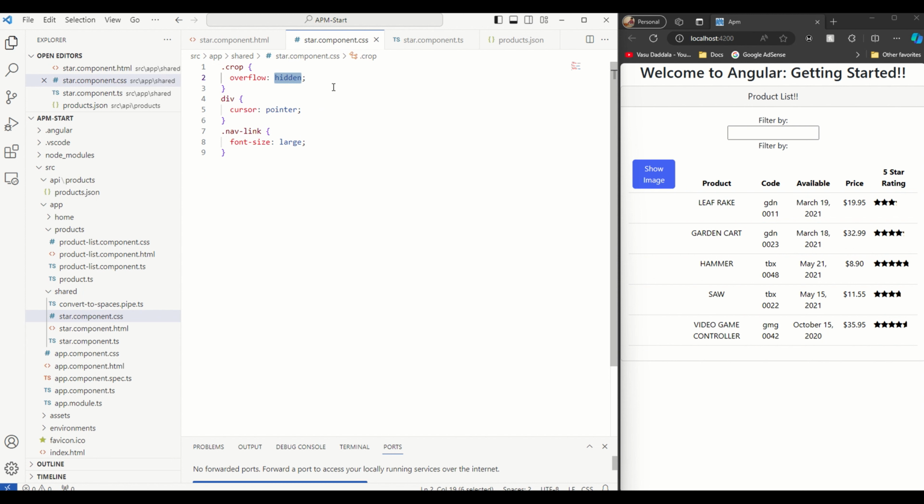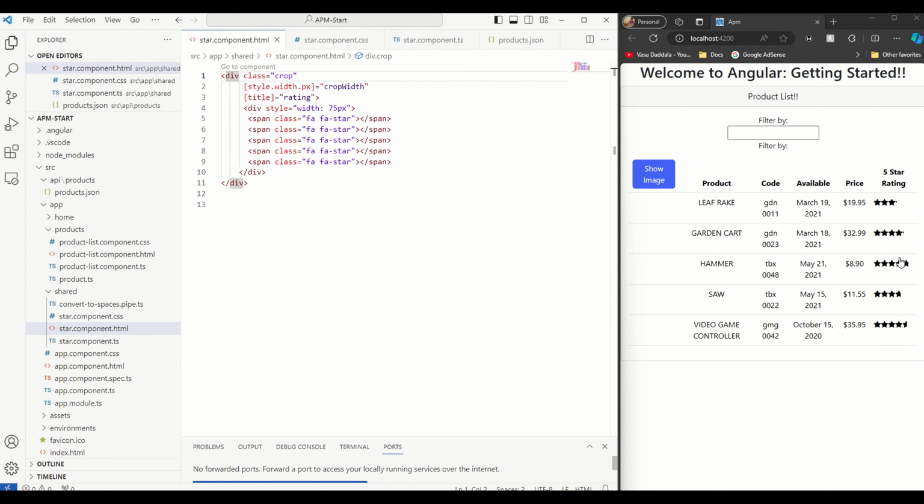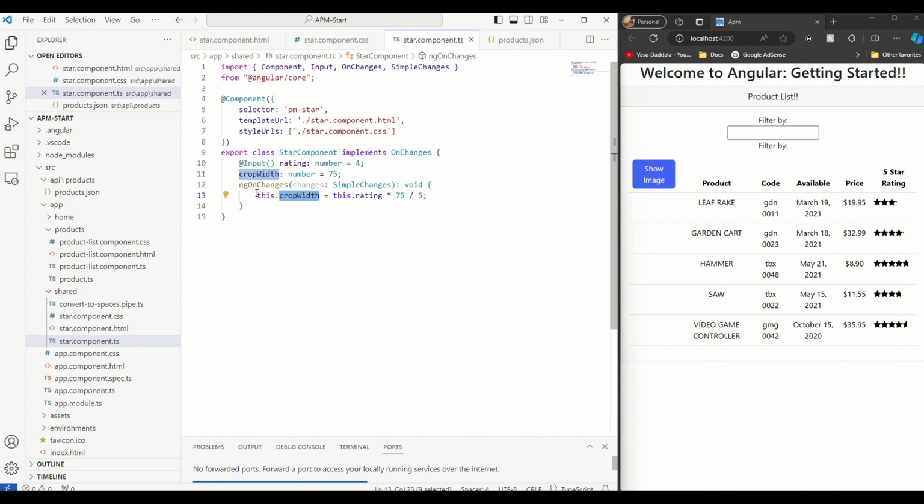So let's take scroll. If we set scroll, you can see that wherever it tries to increase more than 75, we'll see scrolls here. That's why you have to use hidden. This is one more thing that is required. The remaining are small, all okay. So you understood, right? These two properties are important. You have to pass the rating, and this calculation is important, and this is hidden.